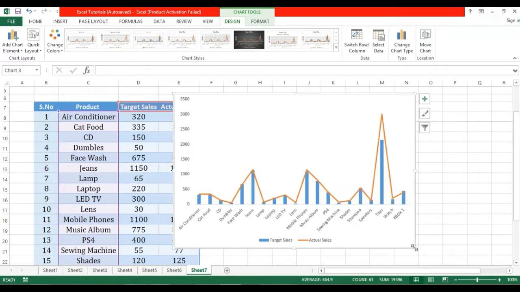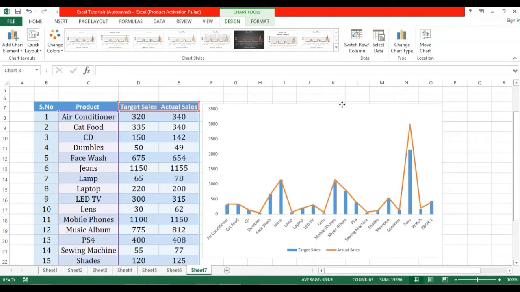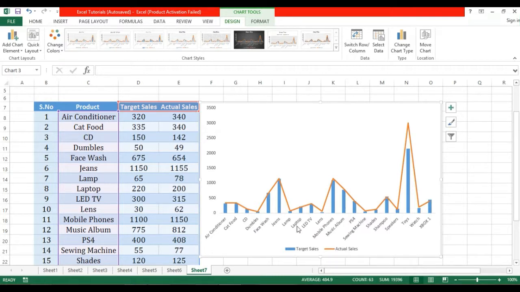All right, so our combination chart is looking pretty good. And now, as you can see, we have a great visualization of how our products did compared to the target sales. As you can see, most of the products performed pretty well, and toys performed exceptionally well because its actual sales far exceeds the target sales. So a combination chart is basically a great way to analyze your data in a better manner.